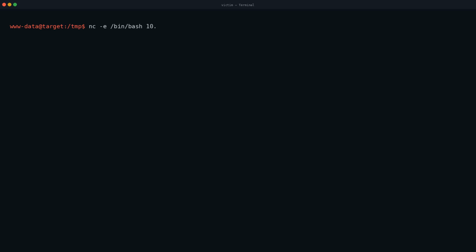In a real engagement, this payload would be delivered through an exploit. But for demonstration, we're running it directly. Back on our Kali machine, we now have a live connection. Let's verify by running some commands.